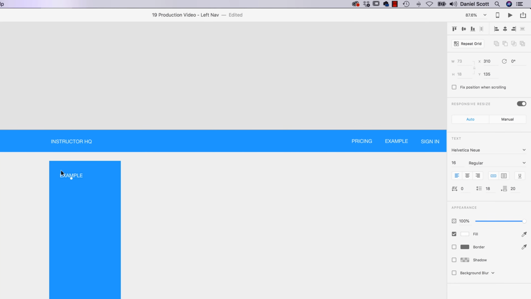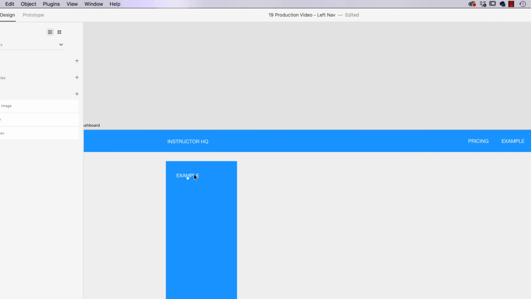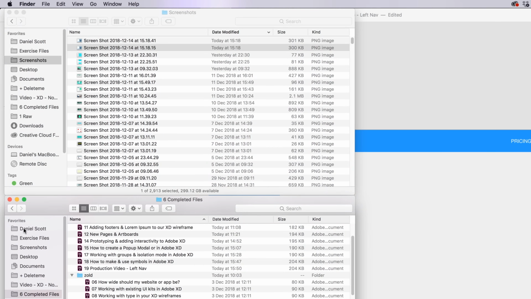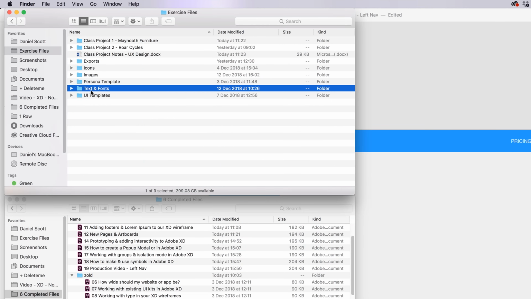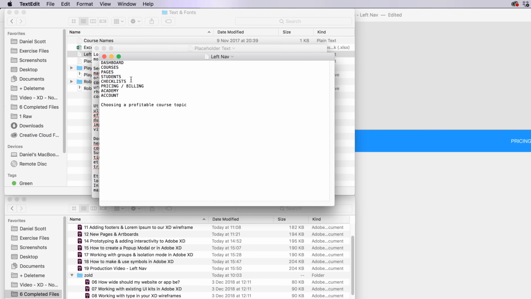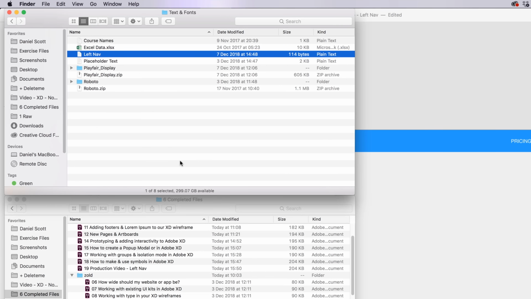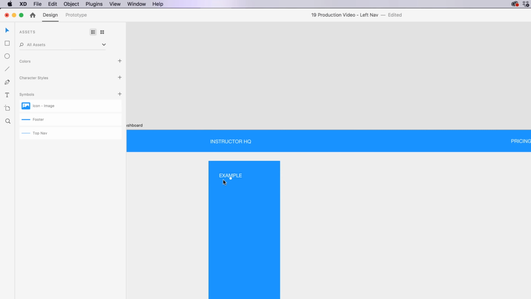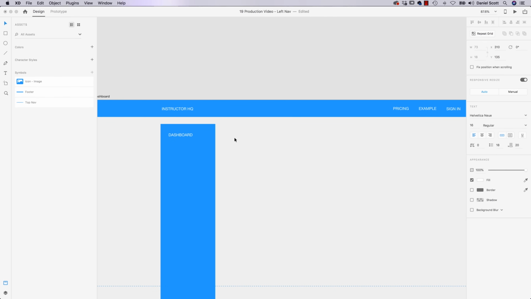Or you might just grab the type tool, it might be easier. Now there's left nav. I have the text in your exercise files. Where is the exercise files? There's one in there called text and fonts. There's one called left nav. So if you can't be bothered typing it in, or you can't spell like I can, you can double click, paste. I'm going to make sure mine's left aligned, that's perfect.